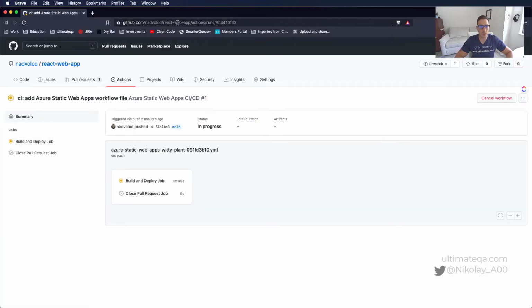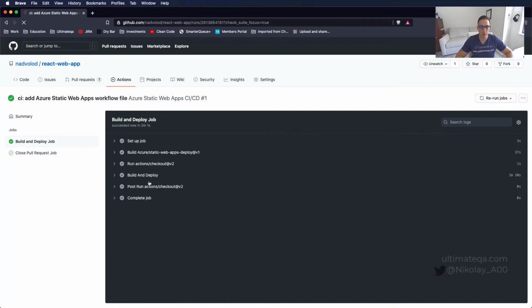Inside of our GitHub project, we see that we have a new action that was added, called Azure Static Web Apps Workflow. Basically, Microsoft Azure added a new YAML file that it's calling right here, Azure Static Web Apps. This has a configuration for building and deploying our application. Once we open it up, we can take a look at everything that happened here.